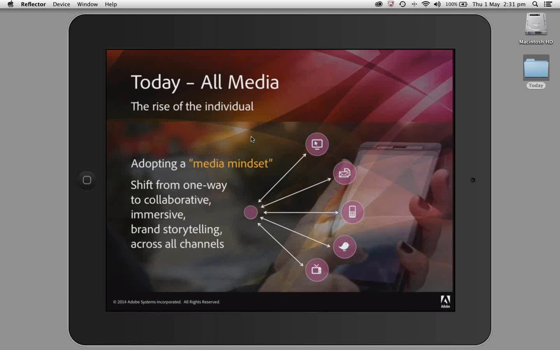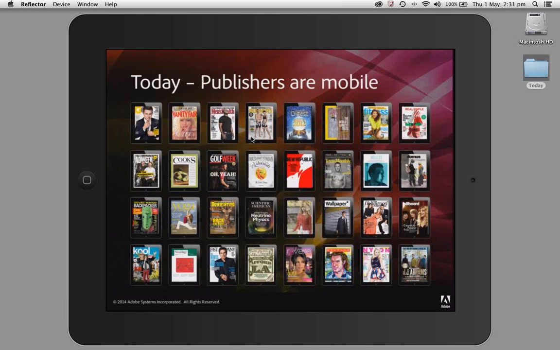So now brands have become publishers. So now your organization can become a publisher. So the Creative Cloud gives you all the tools you need to create the content, and the Digital Publishing Suite platform gives you the delivery mechanism and the analytics.